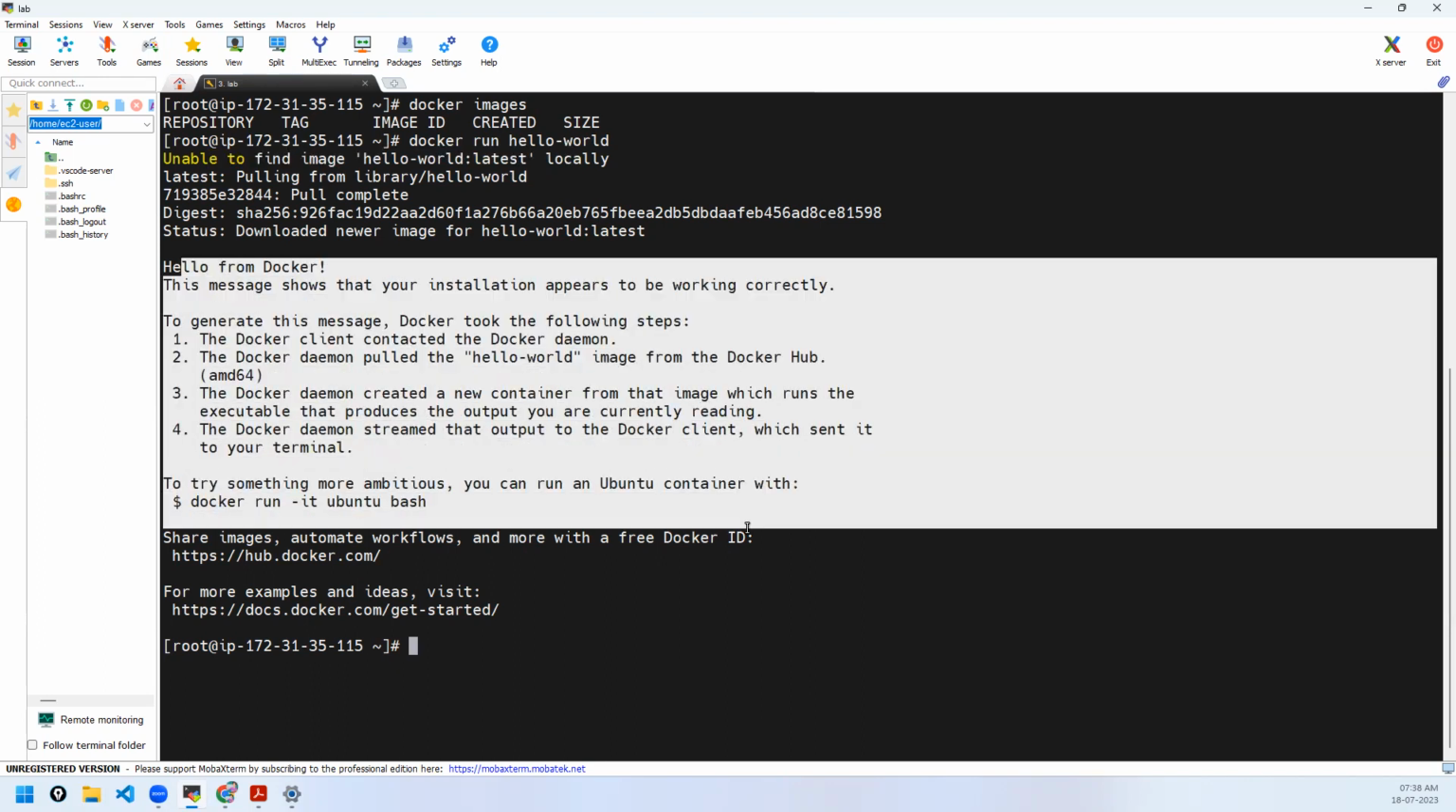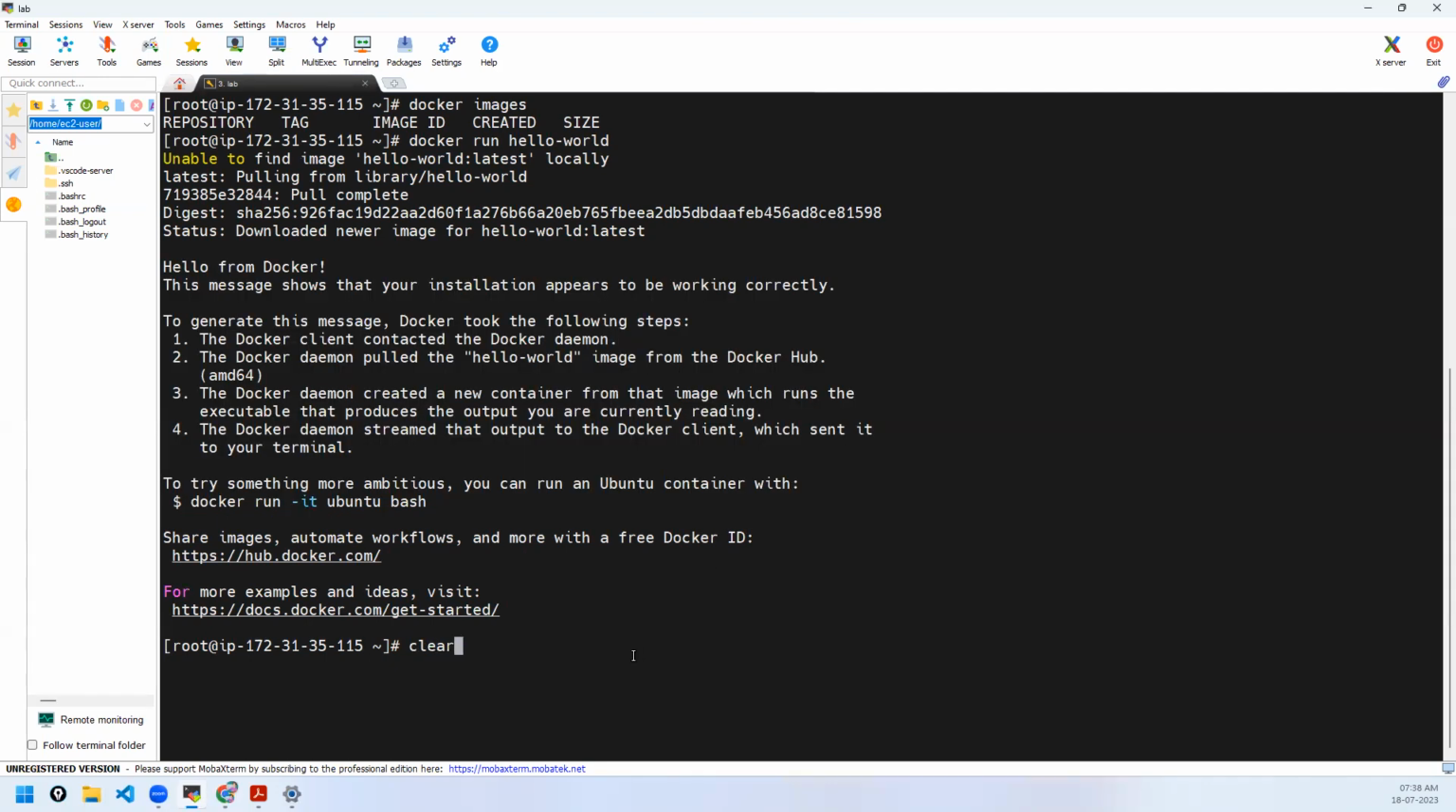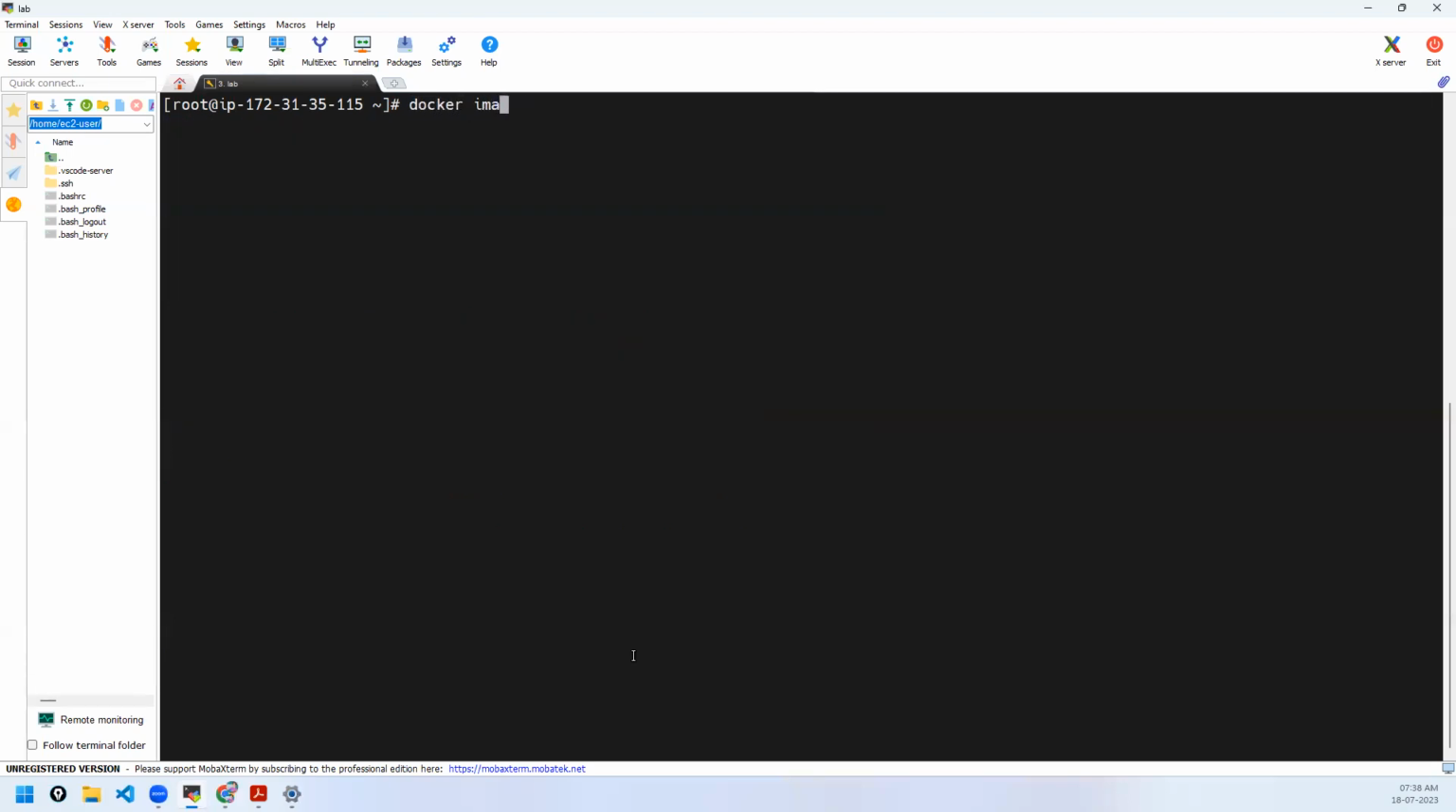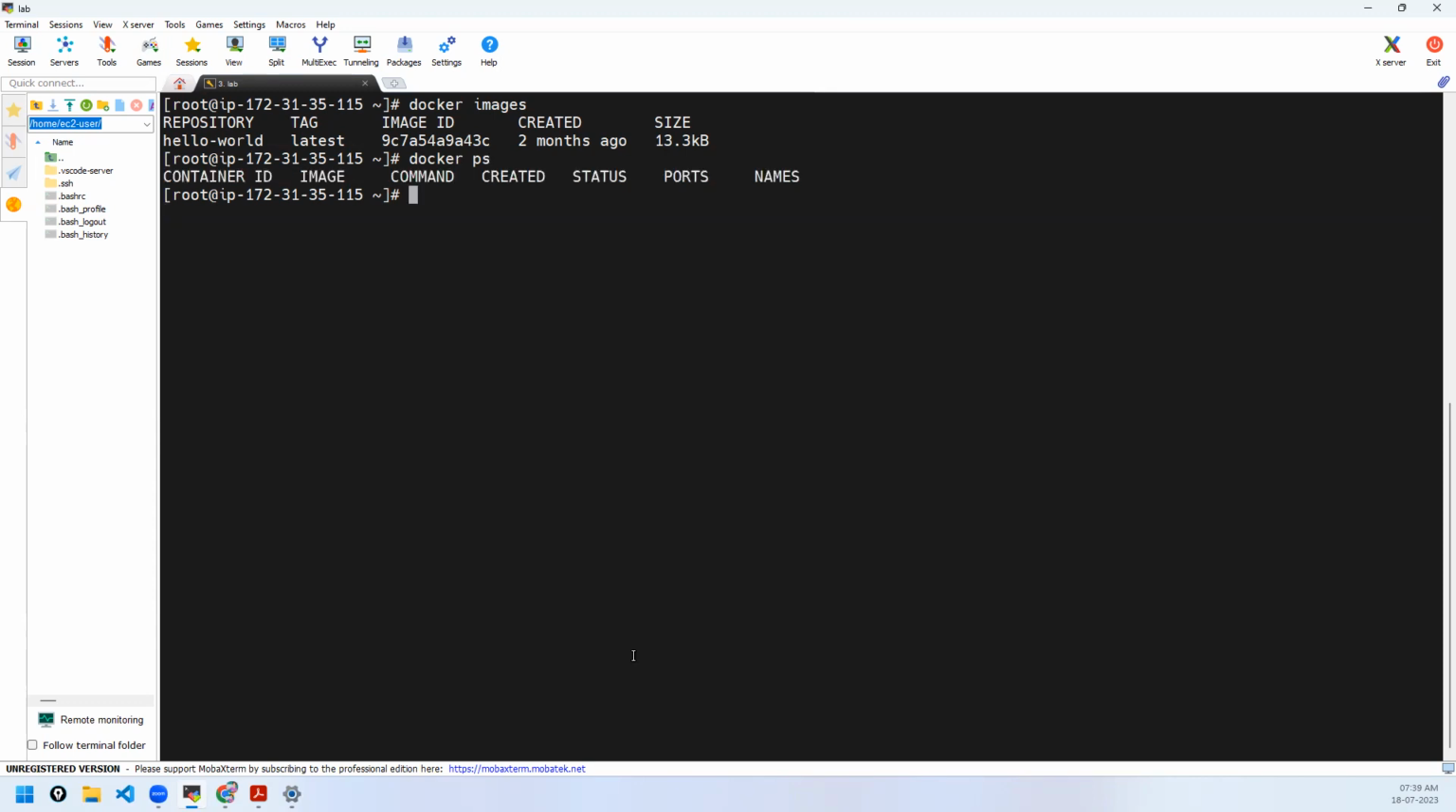This image was made in such a way that it will display a welcome message like this, right? Okay, fine. So it has pulled the image. Now if I do docker images, yes, you have got the hello-world image, and it should create a container. How to see the containers? docker ps.